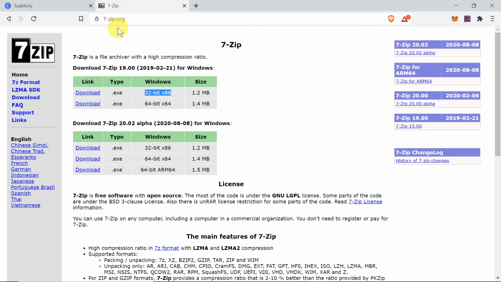To get 7-zip, all you have to do is go to 7-zip.org, and on this website you can find 7-zip for free. This is a freeware open source program that allows you to extract files like 7-zip, RAR, zip and some other extensions. Over here you've got two download links.